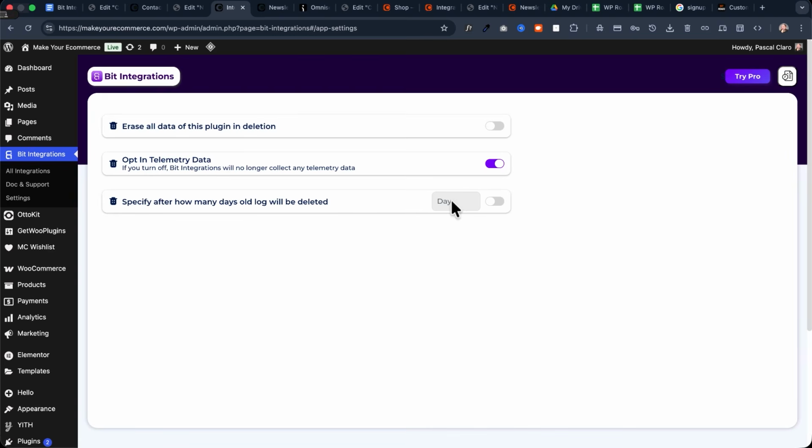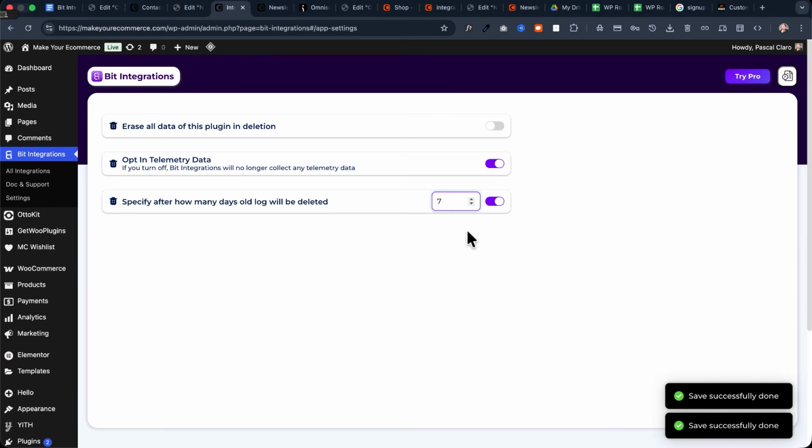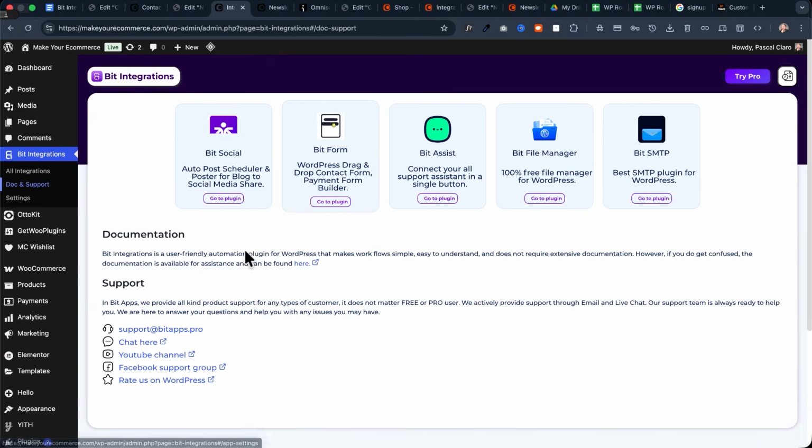If you have many different integrations and you want the log of all the different integrations to be saved only for a few days, you can enable this, let's say, for example, 7 days, and it will be saved automatically. Let's go now to documentation and support.